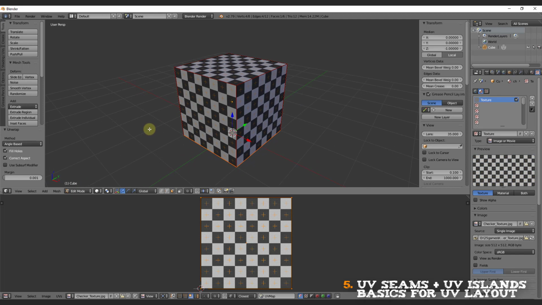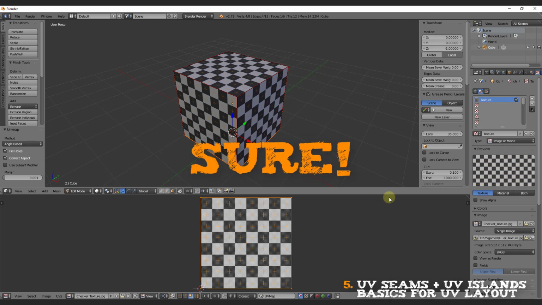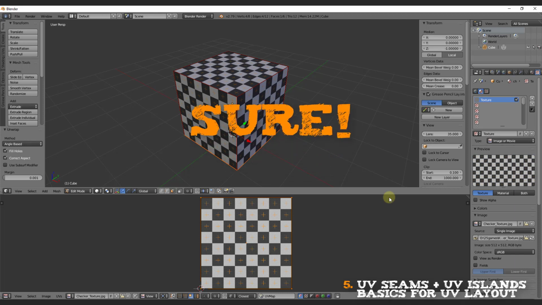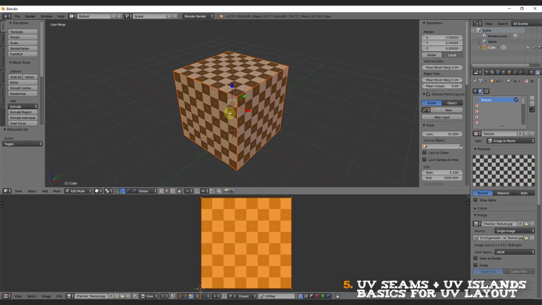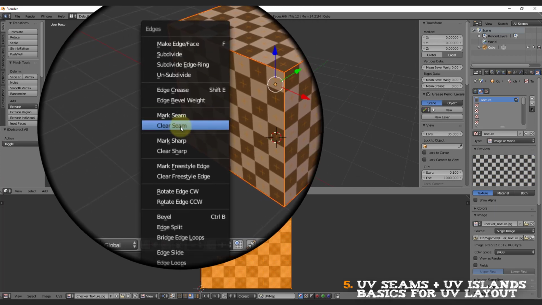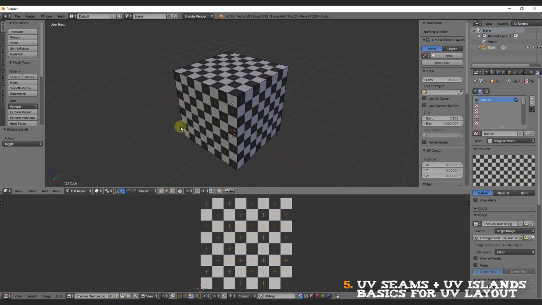But is it possible to create a connected UV grid so that my texture wraps around the cube? Sure. Such a combination of faces in the UV editor is called UV island. Select all and press Ctrl E to call up the edge window. Select clear seam and remove all your created seams. Now we need to think about where we want to define our seams, so that everything is connected as one single UV island. I want my top face to be the origin for my UV island.